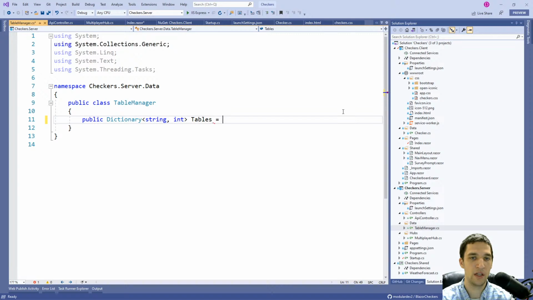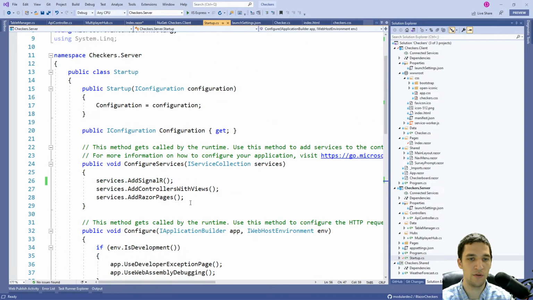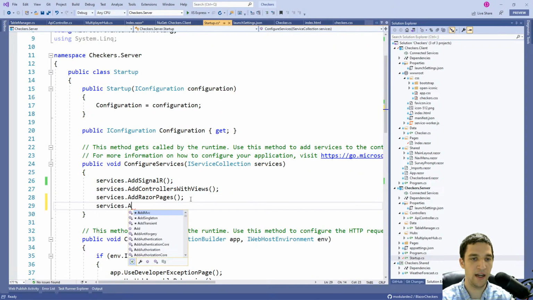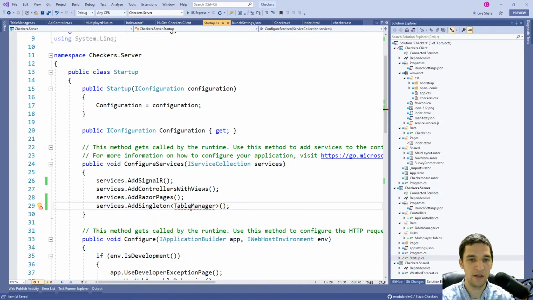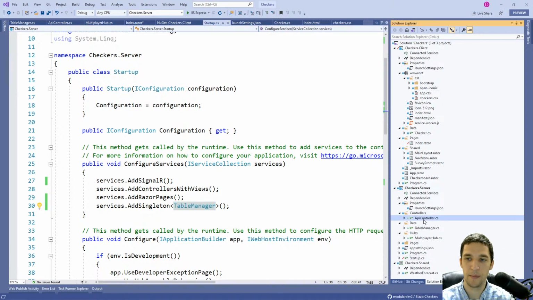We'll call it tables equals new. And again, I'm using a C# 9 thing here. You don't have to specify the type if you've already specified it, so it saves a little bit of room. Now what we need to do is inject this table manager into our controller and our hub. So let's go to the startup, and we'll go to services.AddSingleton, put the table manager in there, and we probably have to use a namespace of some kind. Now we should be able to inject this table manager into both the API controller and the hub.